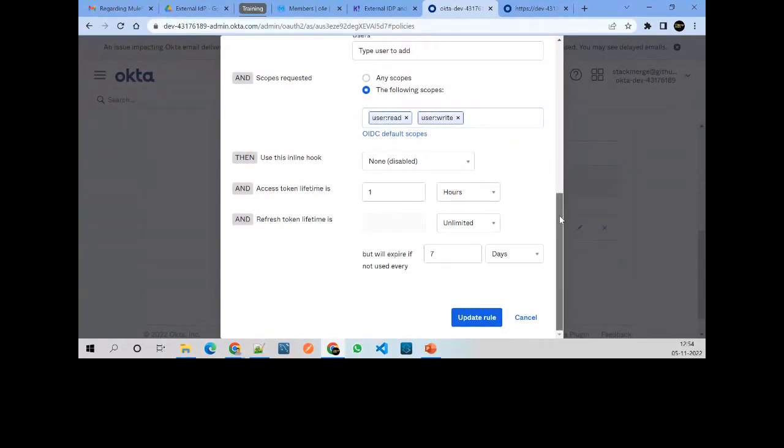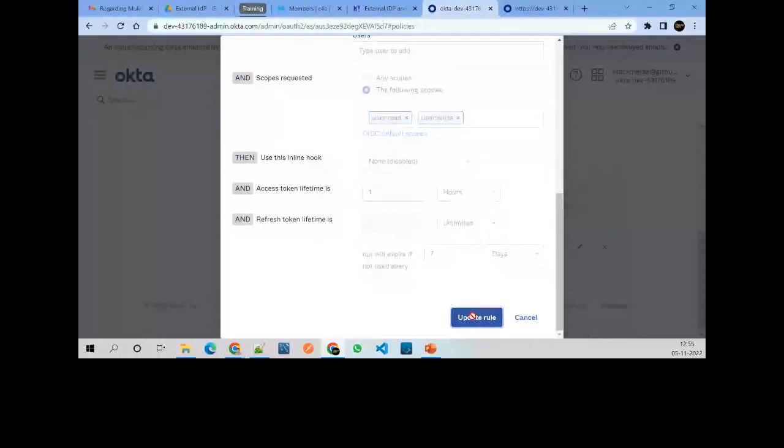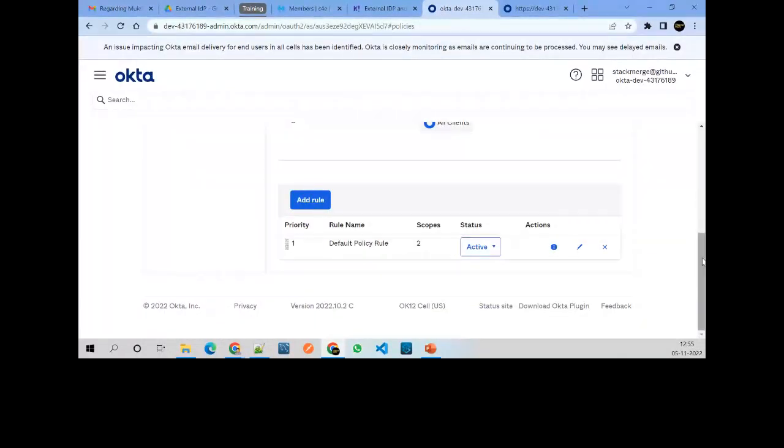Now down here, you can change the configuration values for your access token as well as your refresh token. How long should your access token be valid? Somebody was saying 10 minutes, right? By default it is 1 hour. And the refresh token is unlimited unless you don't access it within 7 days, then it is going to expire. You can edit it. I'll keep all the default values and update. Now I have a policy.